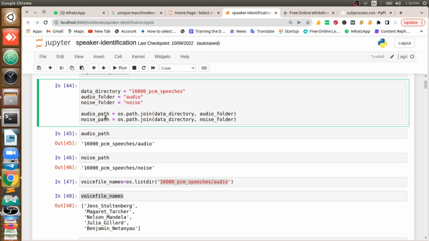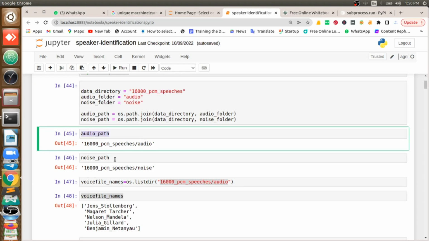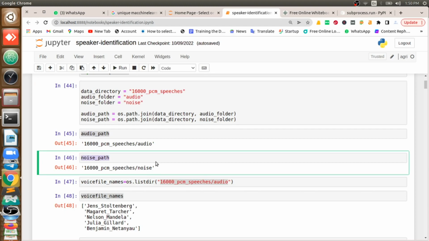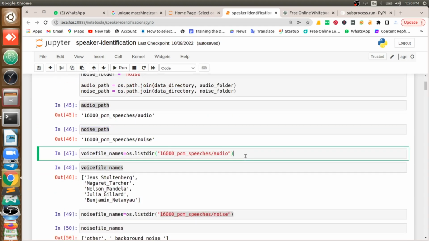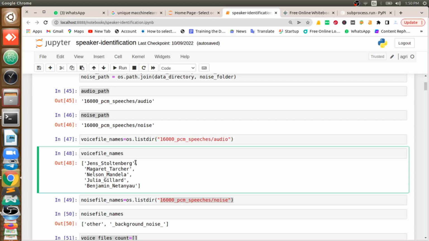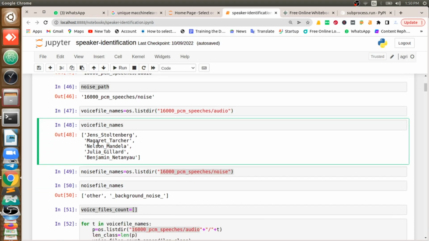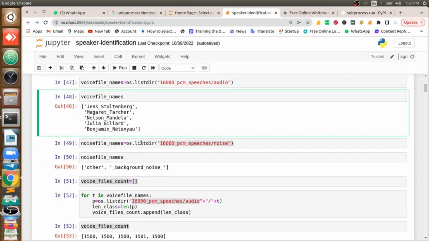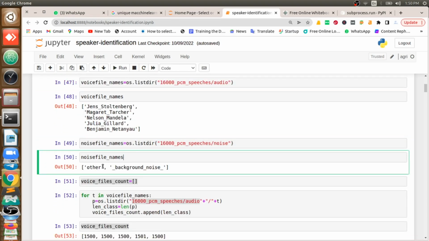When I append, you will see the audio path will be the sum of that, attaching 16,000 PCM speeches slash audio, that you can see here. In the noise path, it will be attached with noise. Once I do that, I need to check what folders are there. When I check, you can see here Jens Stoltenberg, Margaret Thatcher, Nelson Mandela, Julia Gillard, Benjamin Netanyahu. These are 5 people's data we have. And when it comes to noises, we have 2 folders, one is other and one is background noise.